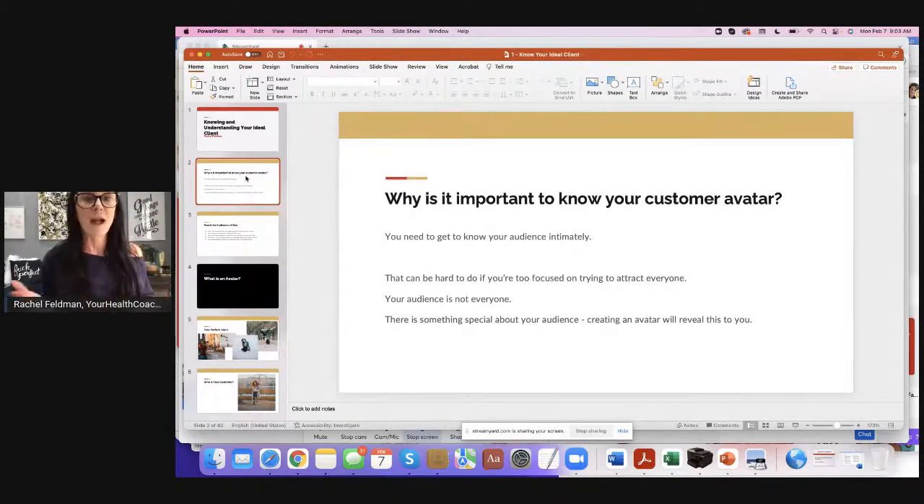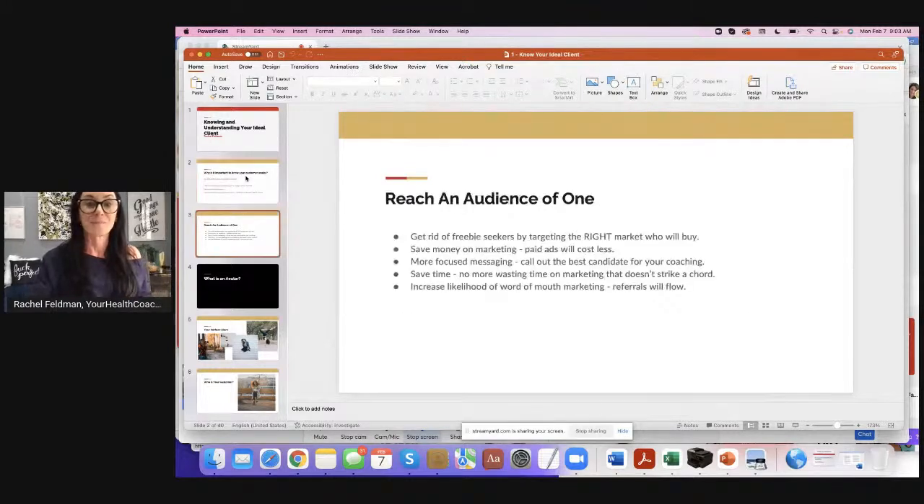Now, you can have more avatars than just one. I find that most people have 3 different avatars. I'll get into that when we start speaking about the avatar.